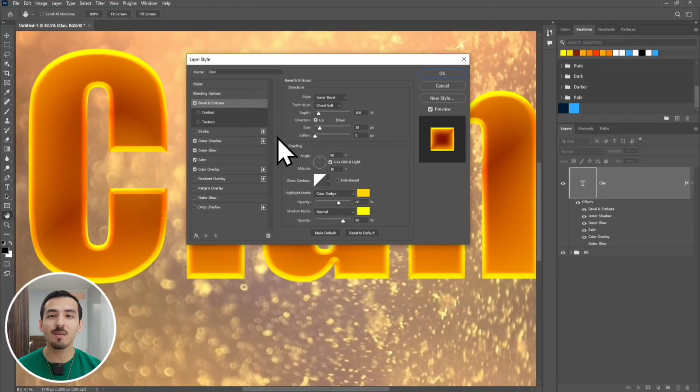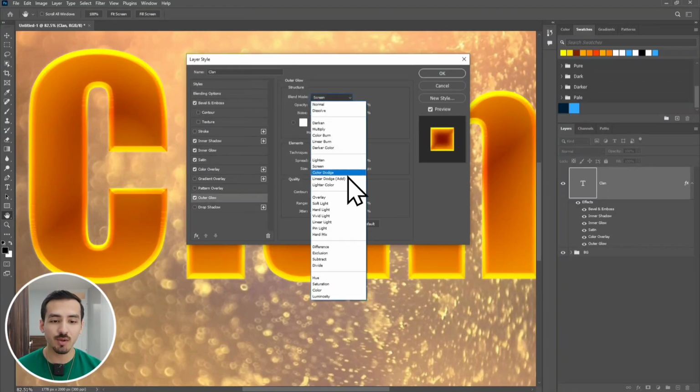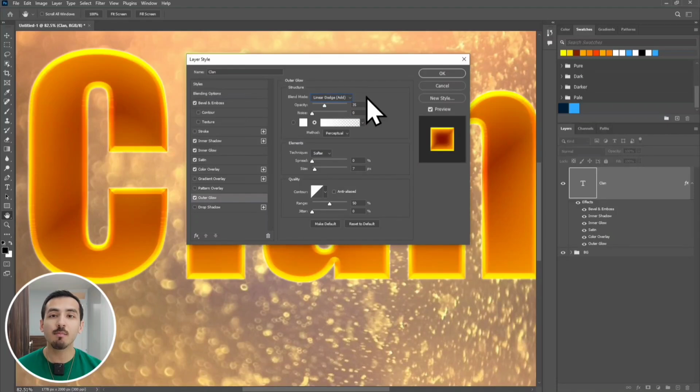Now, it's time for the final effect on our character. Come here and click on Outer Glow. For the blend mode, change it to linear dodge add. We need the maximum brightness. Increase the opacity to 100%.